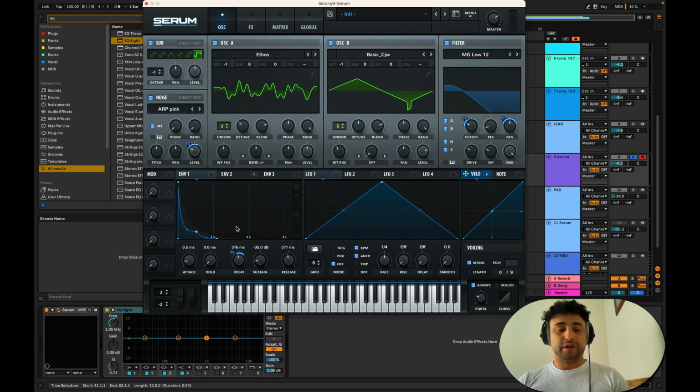Oh no, that's envelope 1. Let's put it onto envelope 2. Could do it on envelope 1 if you wanted, but we're going to put it on envelope 2 as that's the thing that's opening the sound up. So let's put it here. Let's have it go both ways again.